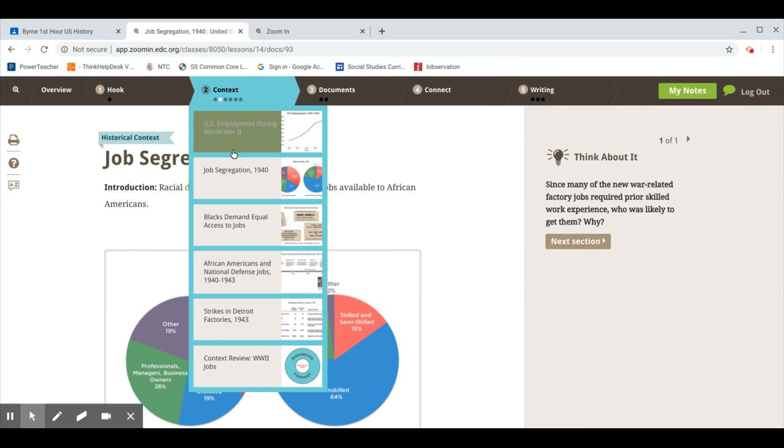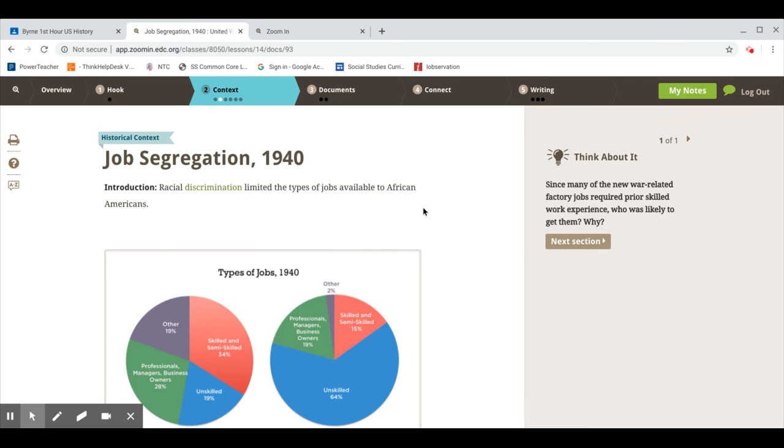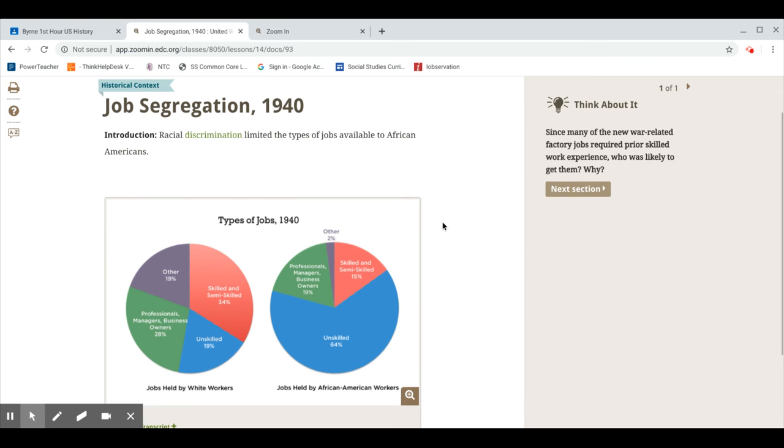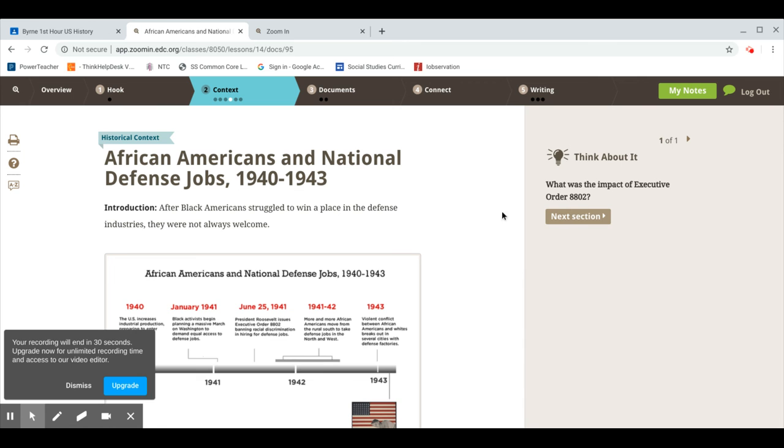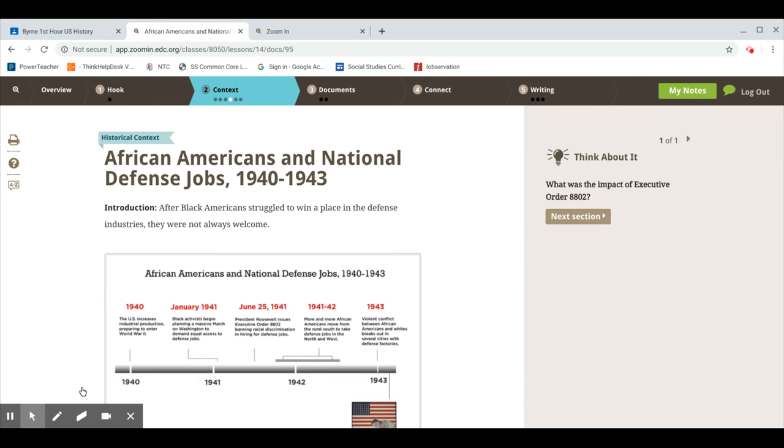You can also see all the slides up here by going to context. When you look at the next section, you read the slide, you think about it, read the think about it question, and go to the next section. You'll go all the way through the historical context slides. There's usually 4 or 5 of them. Looking at each one. And then you'll go on to the next section.